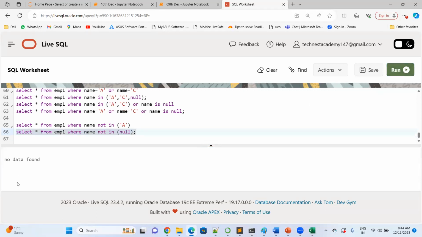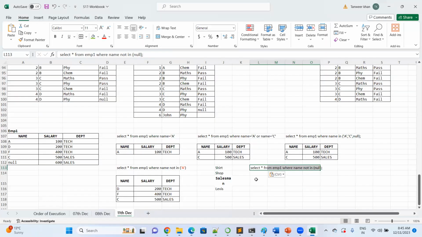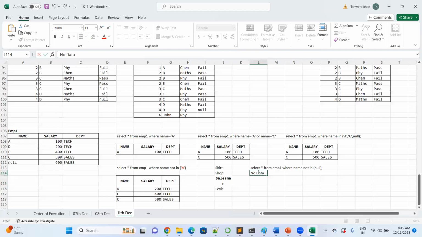Oh my God. It is telling no data found. I'm surprised. Let me run this again. Oh, it is still telling no data found. How is it possible? I have told the SQL engine not to show me null records and it is telling no data found. How is it possible? First of all, do you agree with this output?